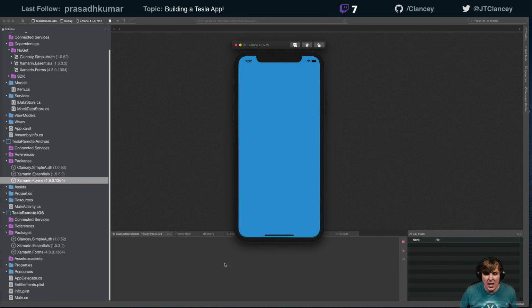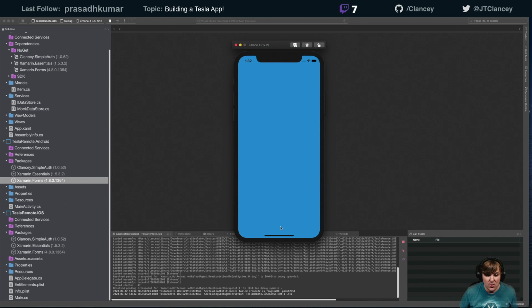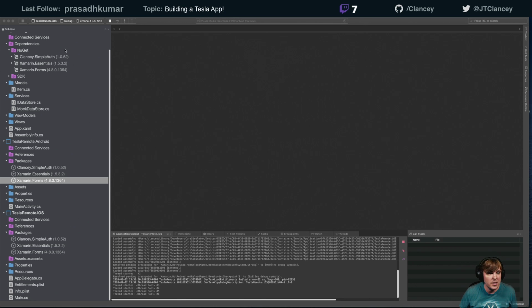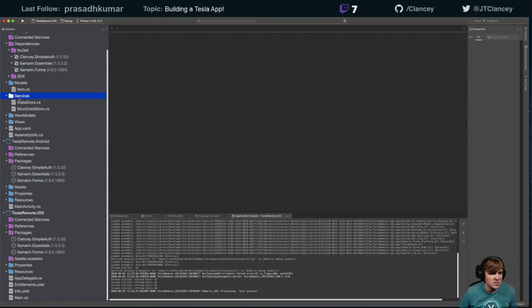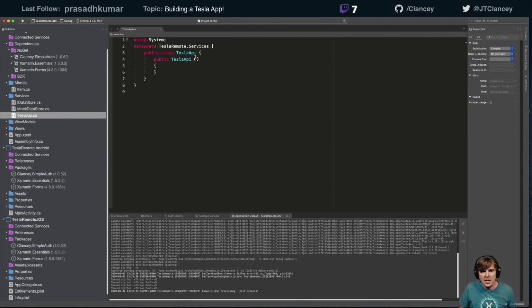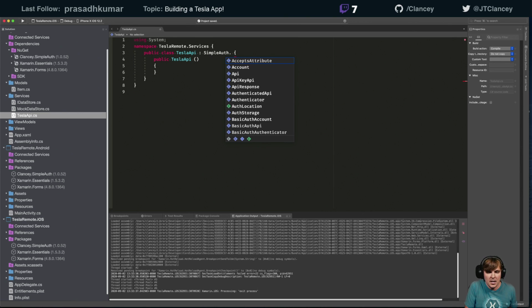So to make a real app, we might do stuff to get the states and stuff. Realistically, I just need to tell it to do something. All right, we can deal with that. We're going to start out. I guess I'll throw it into services, an app API. So we're going to add a new class. This is our Tesla API. It is going to subclass Auth.OAuthApi.